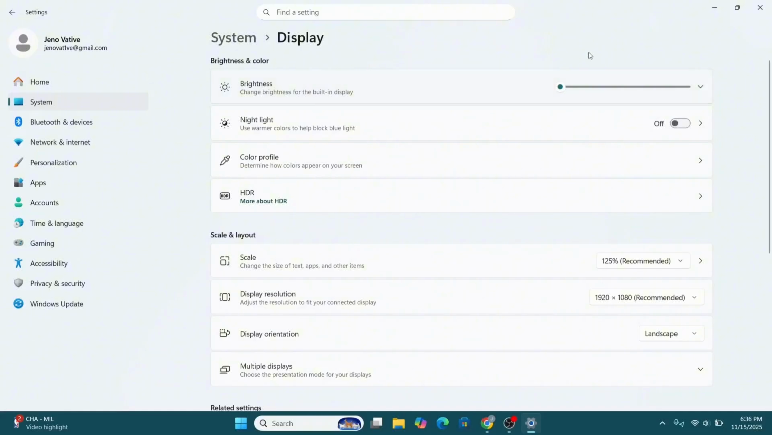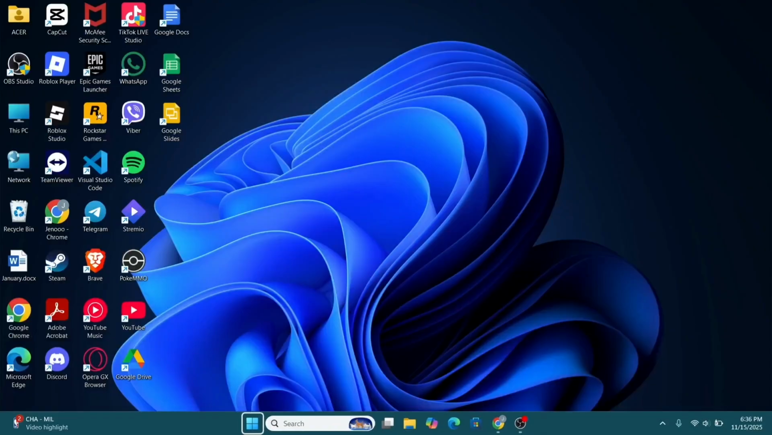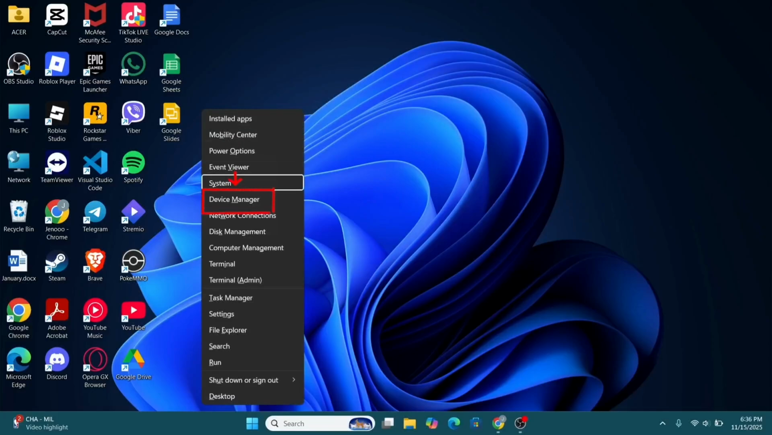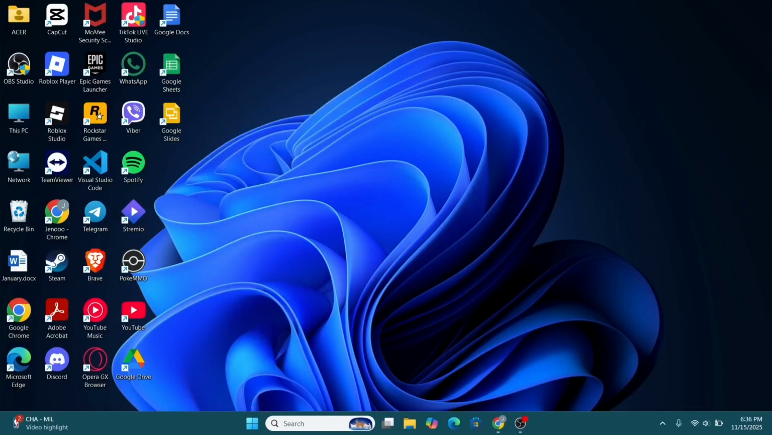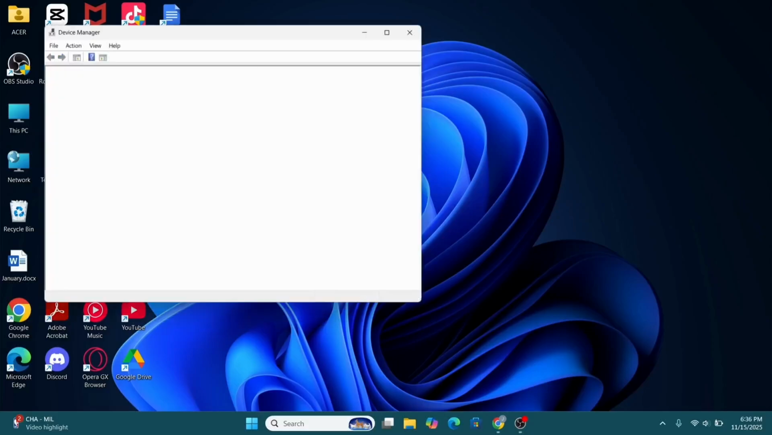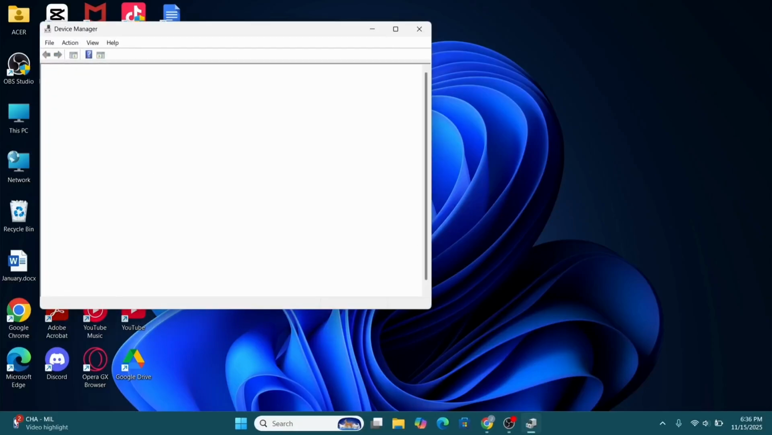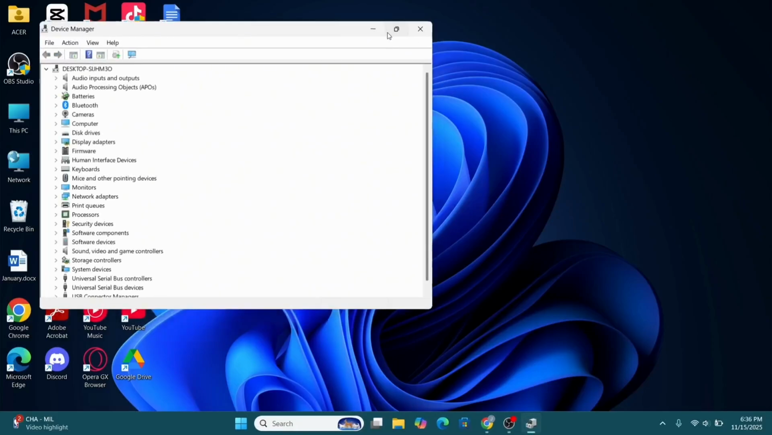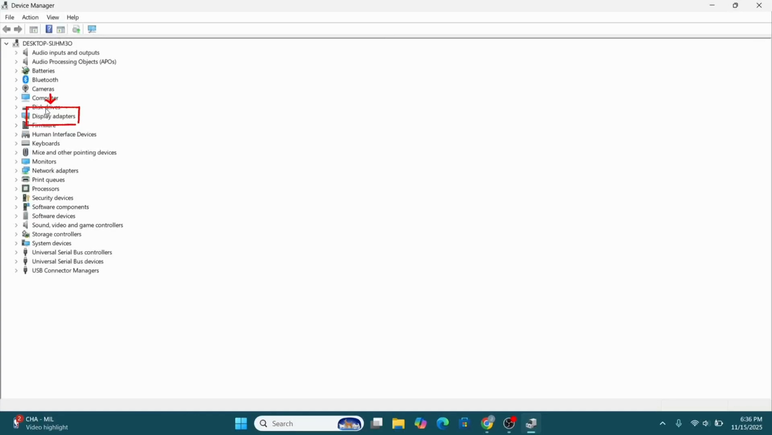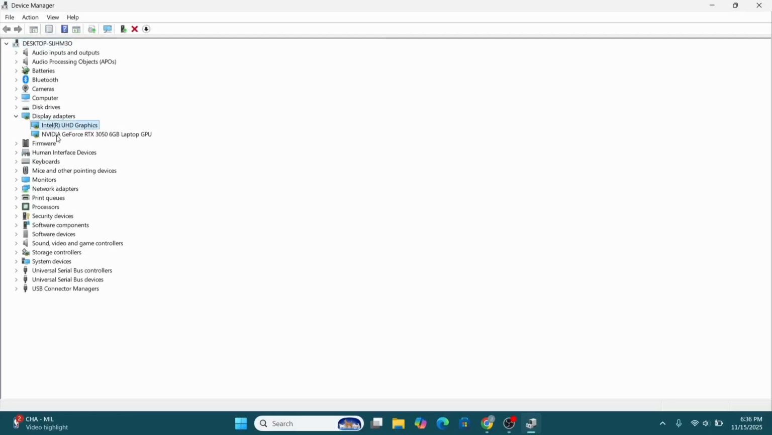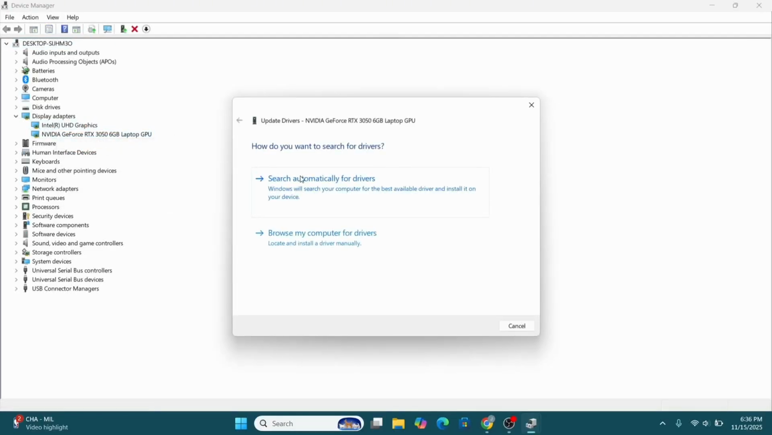Apart from that, what we can do is update our display adapter or driver. So hit Windows plus X for that, search for Device Manager here, hit enter, and access the Device Manager from your device. Now we can expand the display adapters from the section. Go ahead and find display adapters, expand it, and from here right click on your GPU, this one right here, and go ahead and update driver.